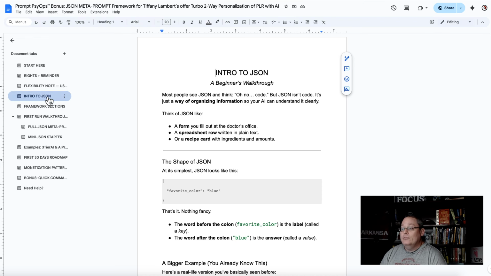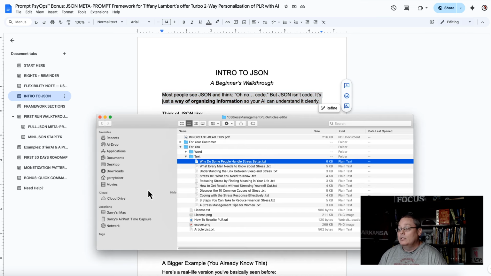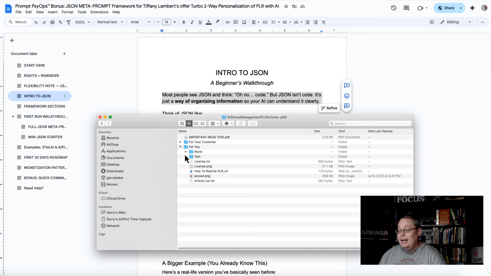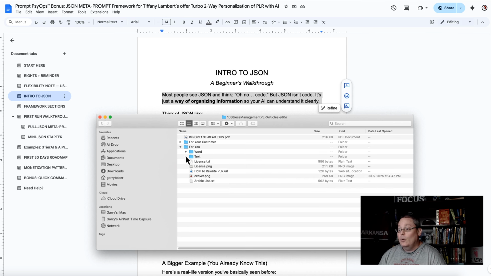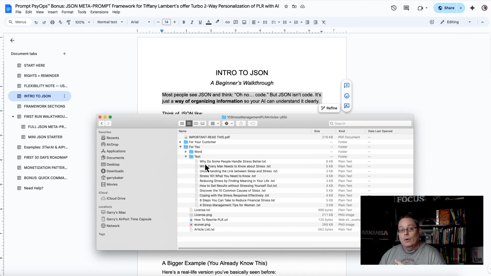And part of the bonus is an intro to JSON. Most people see JSON and think, oh no, code. But JSON isn't code. It's just a way of organizing information. We're talking about organizing information. So just like this has all of these .text files in a folder under .text and all the Word documents under a folder, this is what you're doing with the JSON framework, with the JSON structure and template.